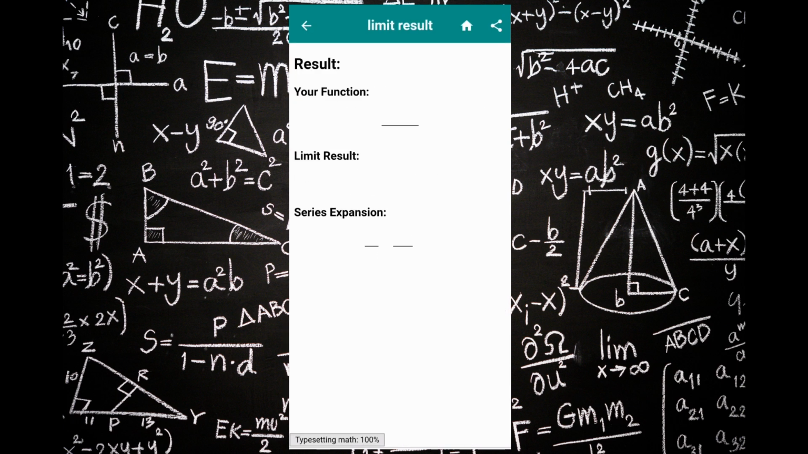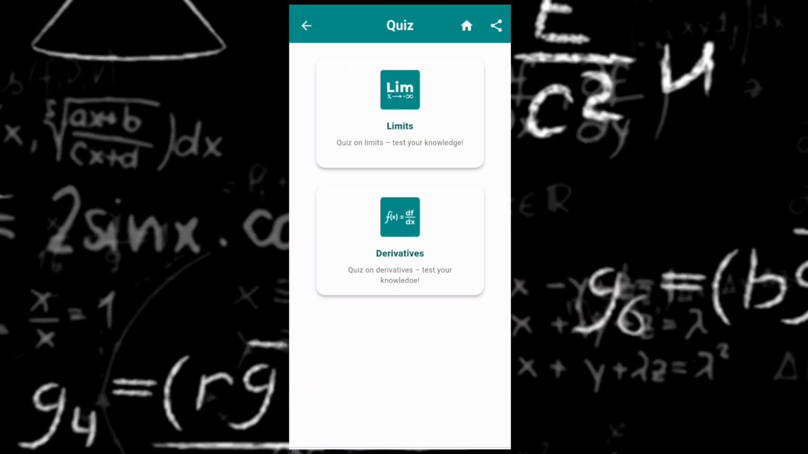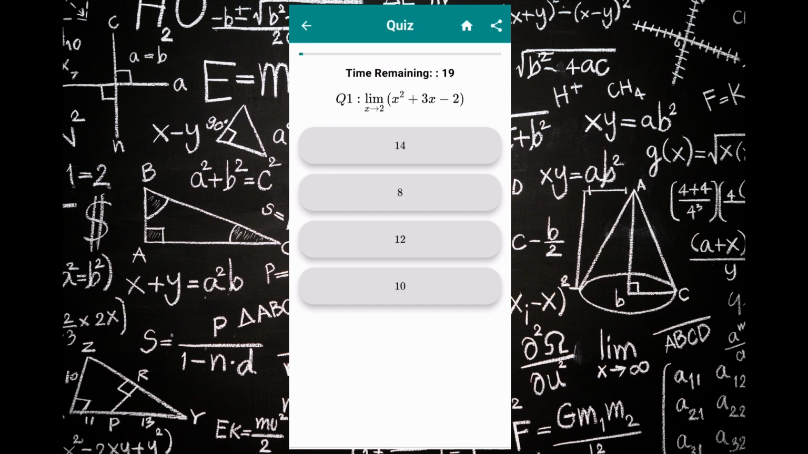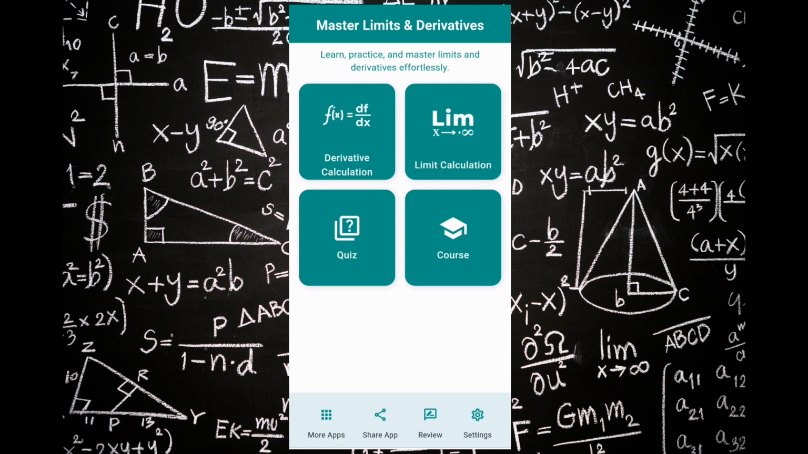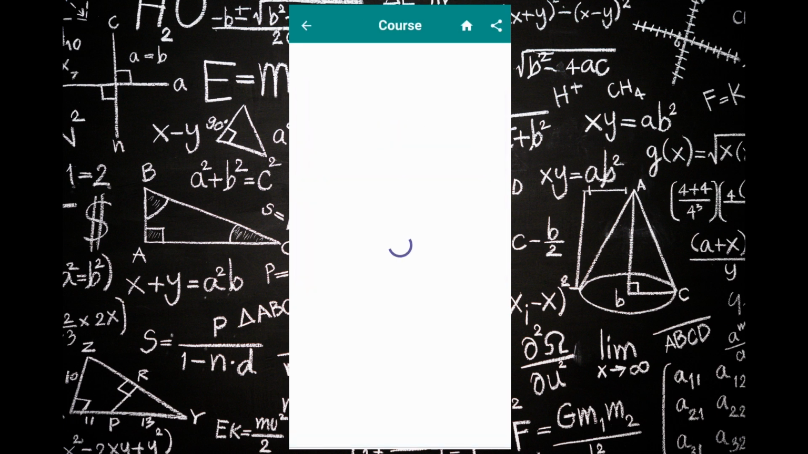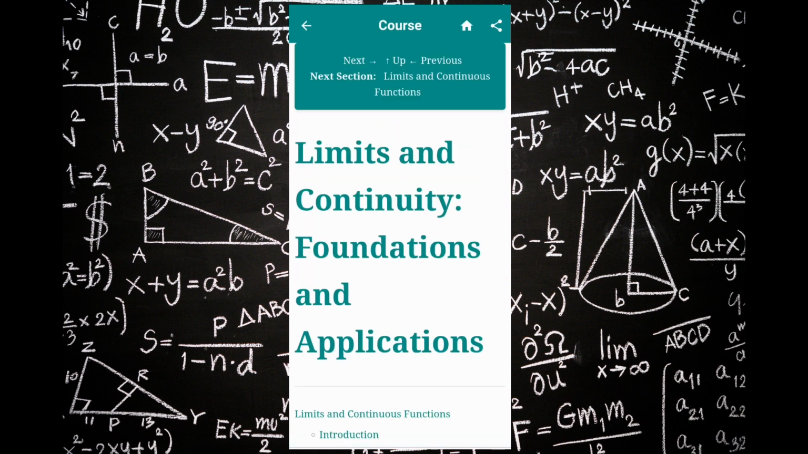Great job so far. It's time to take your learning to the next level. Let's explore an in-depth course on limits, where you'll find detailed explanations, step-by-step demonstrations, and interactive graphs to visualize key concepts. Along the way, you'll encounter mini exercises designed to reinforce your understanding and help you apply what you've learned.